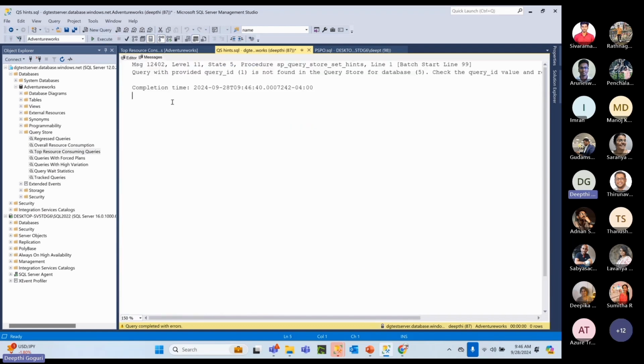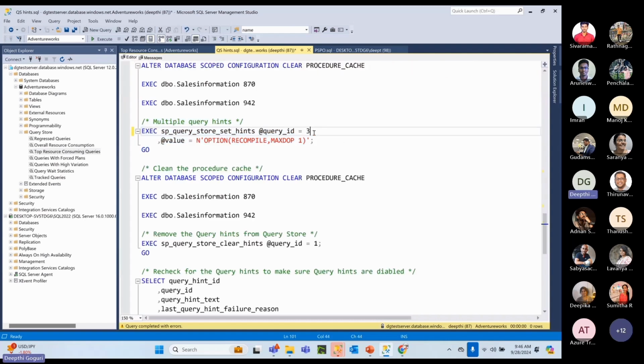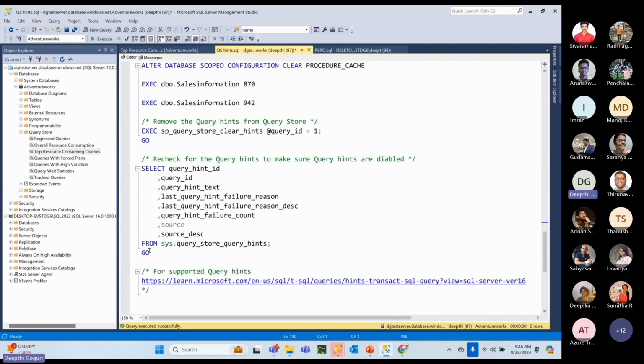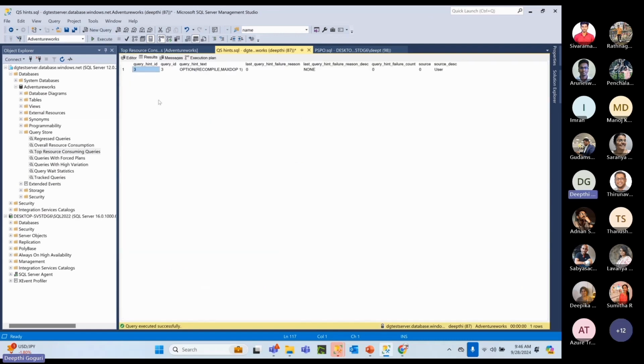So right now I'm enabling both of them. Okay, the query ID is 3. Now, if you go ahead and see what all the query hint options you have, it will say query hint ID 3 on the query ID 3, option is recompile, max top 1. Now, did you observe something here? What about the query hint ID 1 and 2? Now they are gone from this history. When I use this view, it only gave me the latest query hint ID.